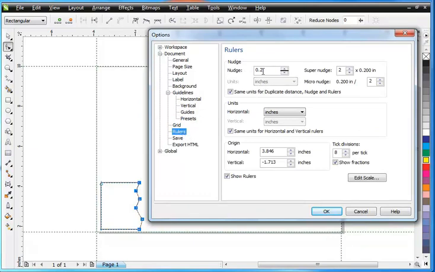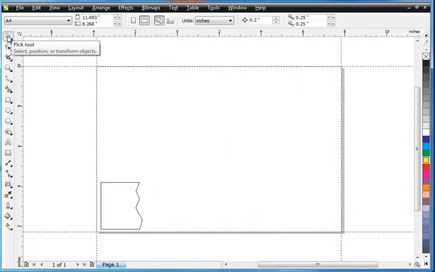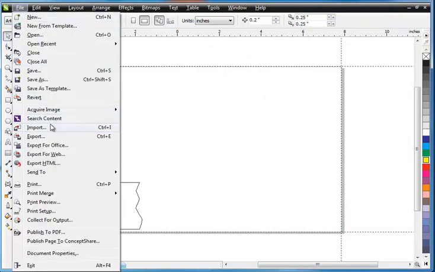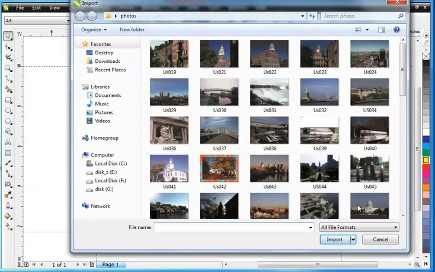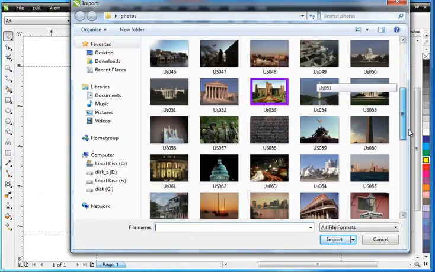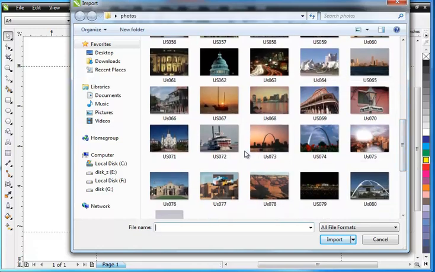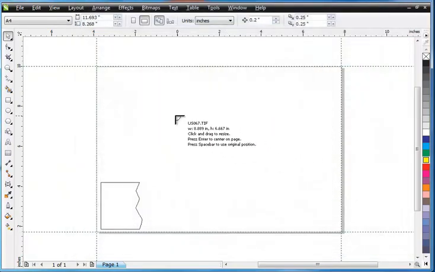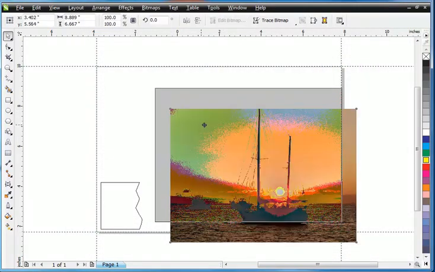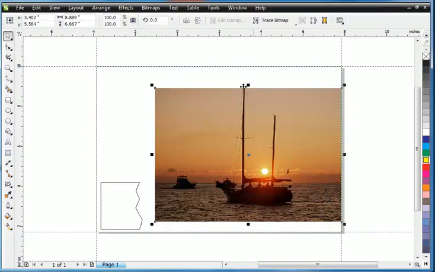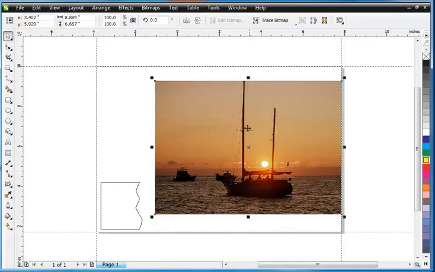Now we'll import our photos into the document. Switch to the white cursor. It's the safest tool when we work with photos. Go to the File menu and click on Import. Choose a random photo which you want to import into the document. Once you've selected the photo, click on Import. Click once to place the photo in the document. When placing the photo by clicking once, the photo will have its original size and resolution.